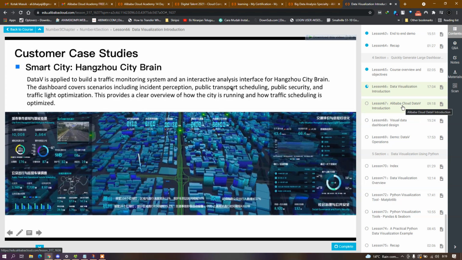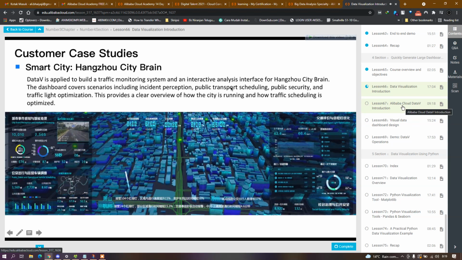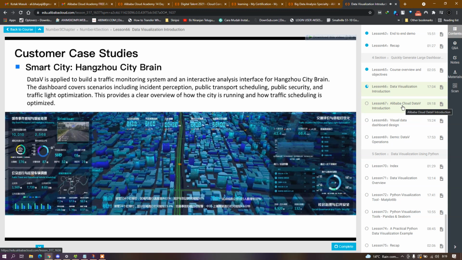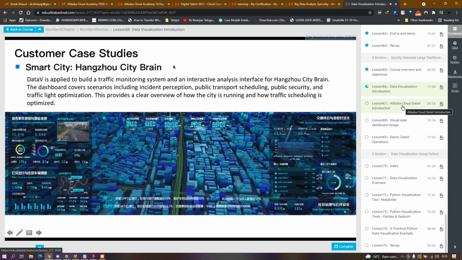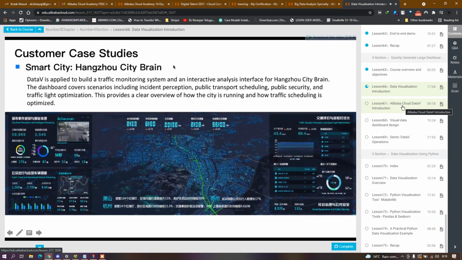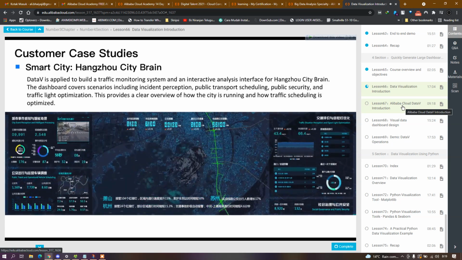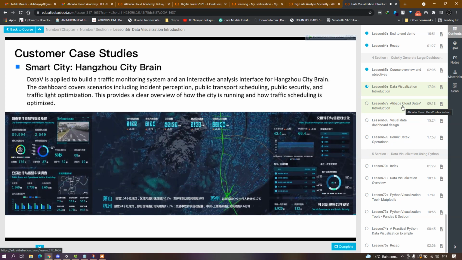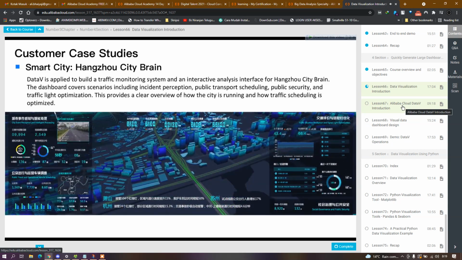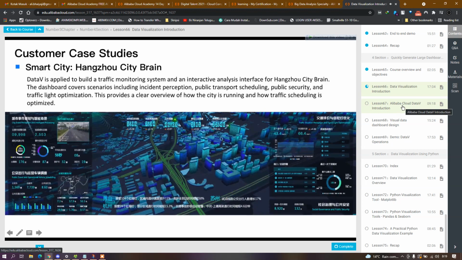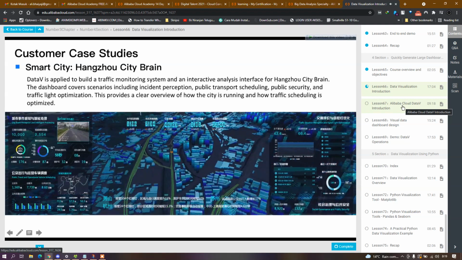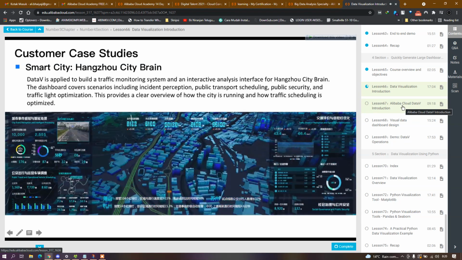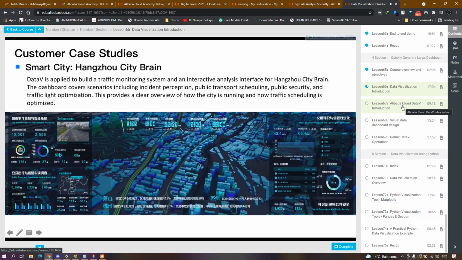So next, let's take a look at this smart city dashboard. It's for Hangzhou City Brain, and DataWay is applied in this dashboard. DataWay is applied to build a traffic monitoring system and an interactive analysis interface for Hangzhou City Brain. So, in the middle of this dashboard, there is the traffic information, the overall traffic information.